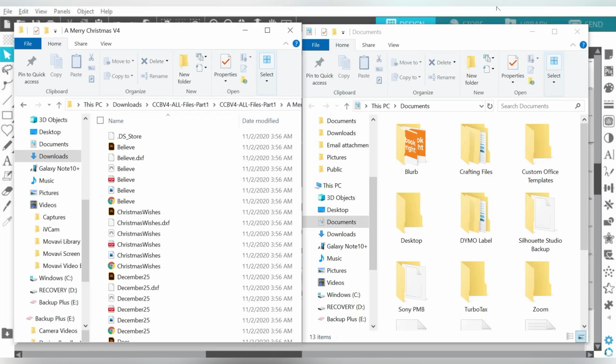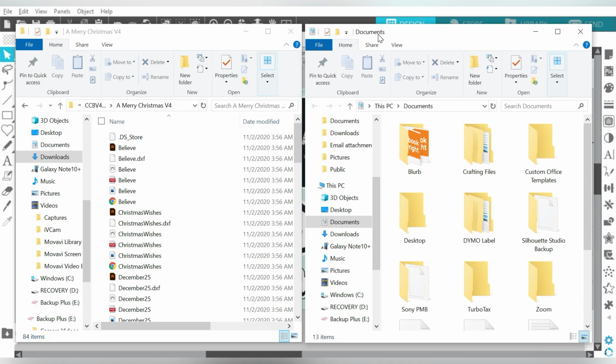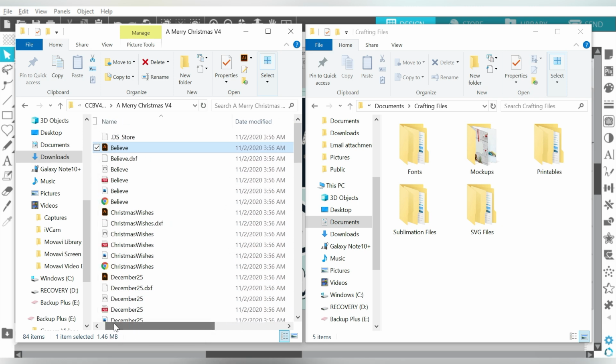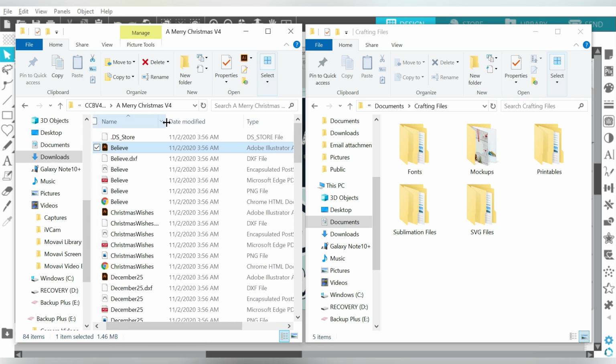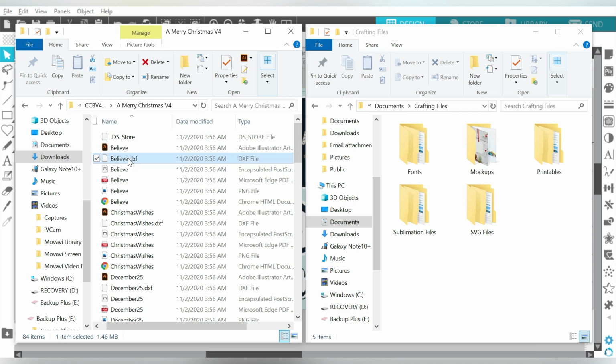If I minimize that, I've opened a separate folder here. In my documents, I have my crafting files folder, and I can sort out all the different file types that I want to keep. So Believe AI I don't need. Let's condense these a little bit. There we go, so that way I can see the file type over here. For example, the DXF file.